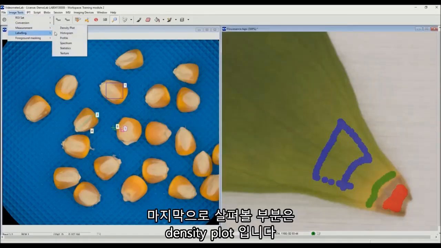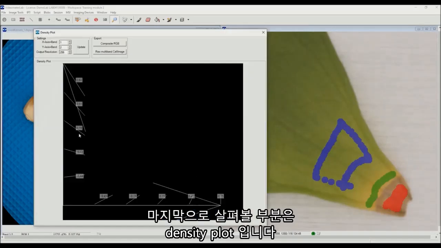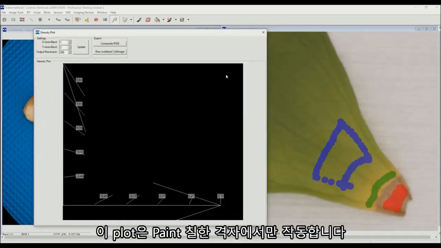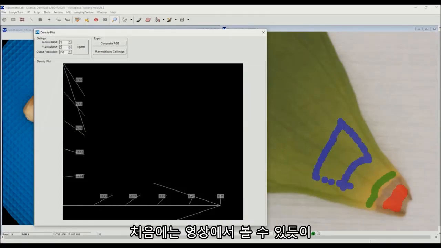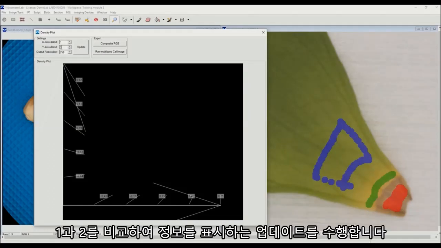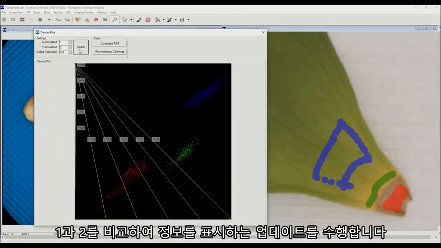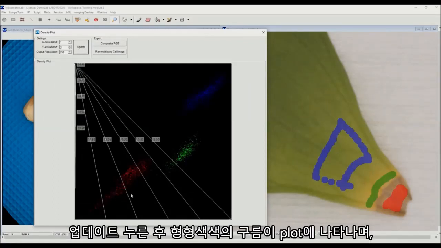The last plot we will be looking at is called a density plot. This plot only works for painted layers. The intention with this plot is to visualize the similarity or difference within the bands for different painted classes. Initially, as seen in the video, a comparison of band 1 and 2 is performed. Press Update to display the information. After pressing Update, 3 colorful clouds appear in the plot.